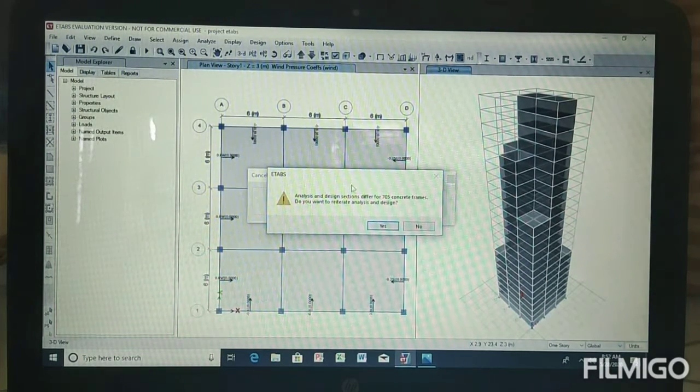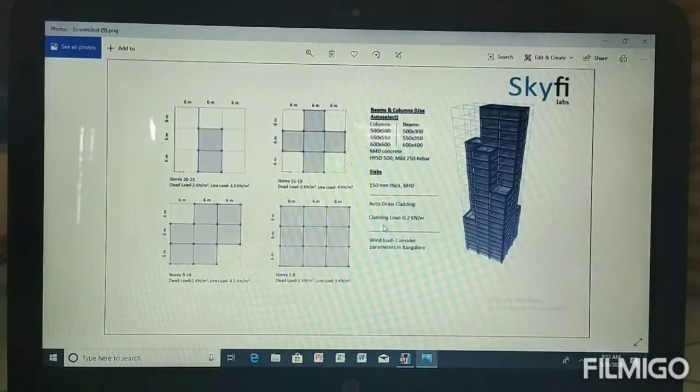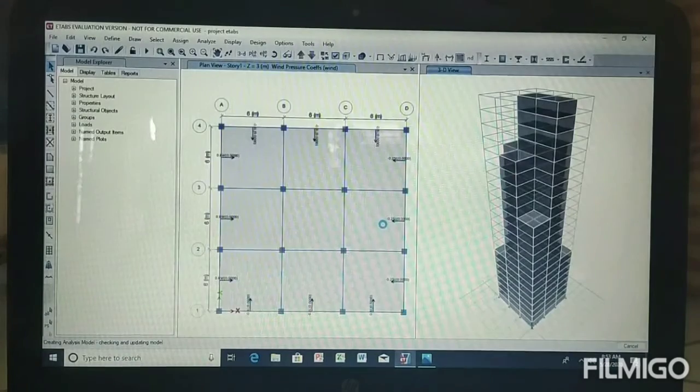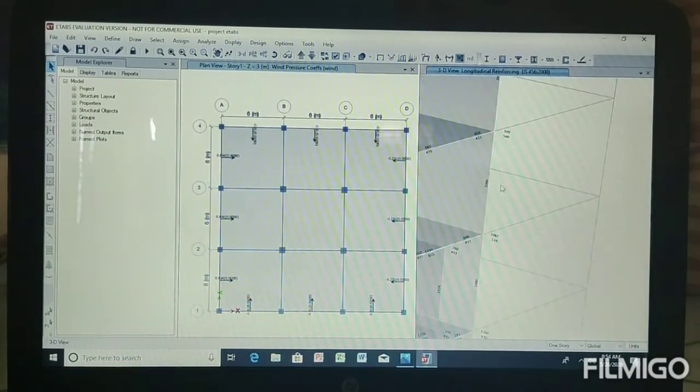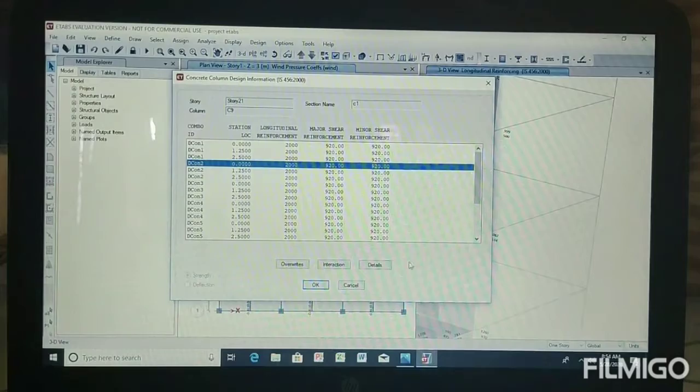Here the analysis and design sections differ for 170 frames, so we can reiterate it because we have given the auto select of the beams and columns. So we can click yes, and it will automatically take the other dimensions and run the analysis. You can click any one of the beams or columns, click anywhere, and you can check the details here.